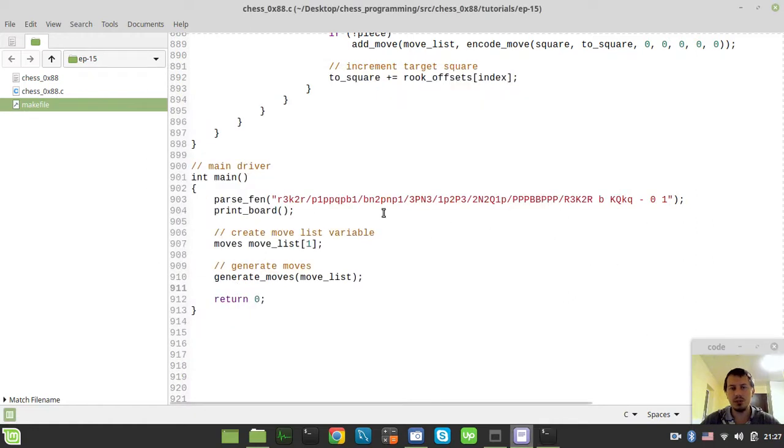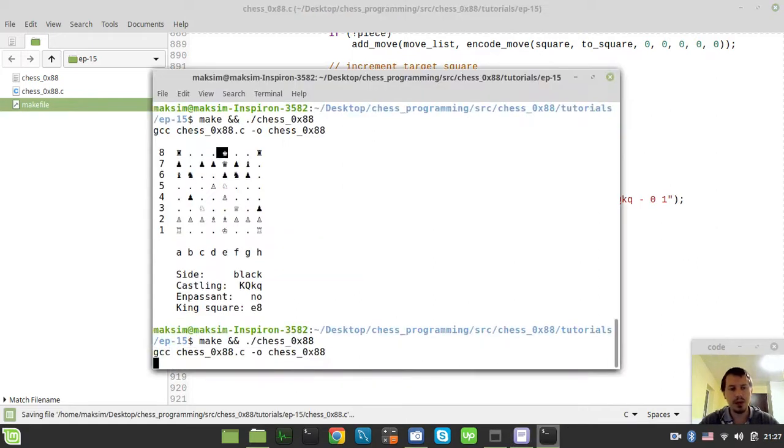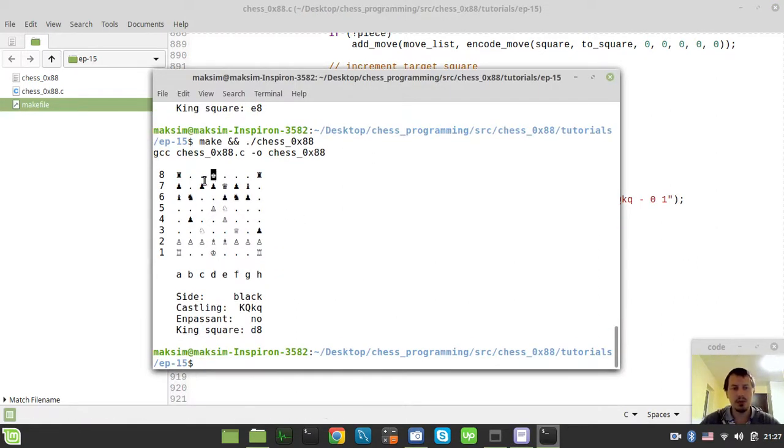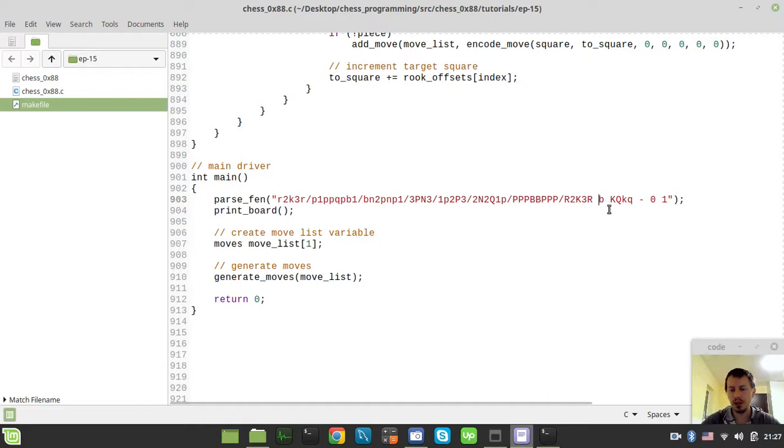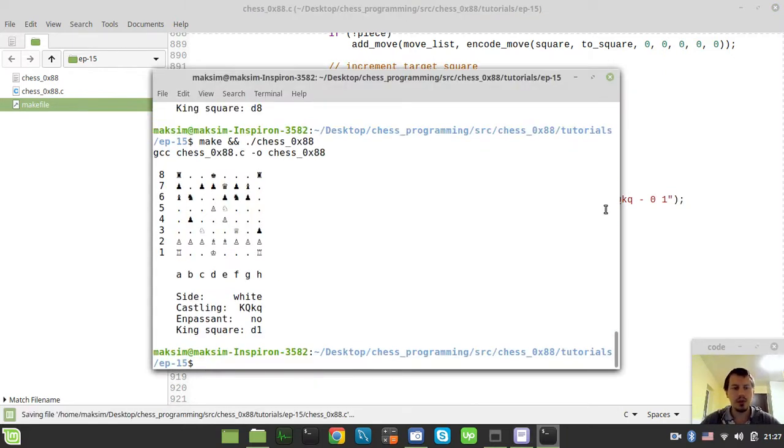So just try to move this king slightly, say like this, one square to the left for both kings. We have d8 for the black king. Switching back to the white side, we get d1 respectively. So it's pretty self-explanatory, I hope.